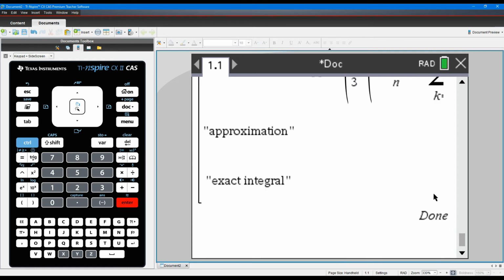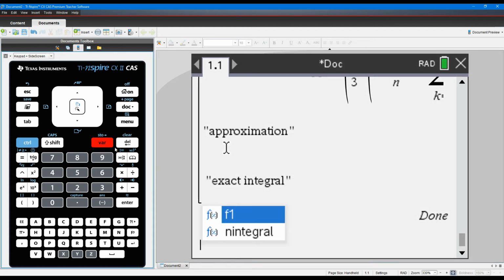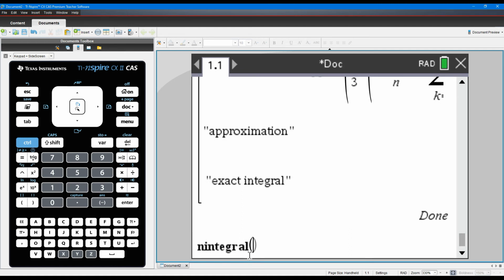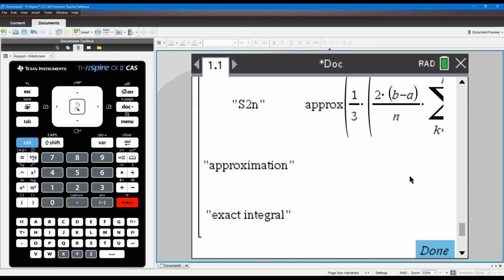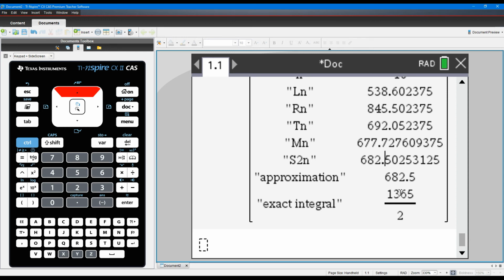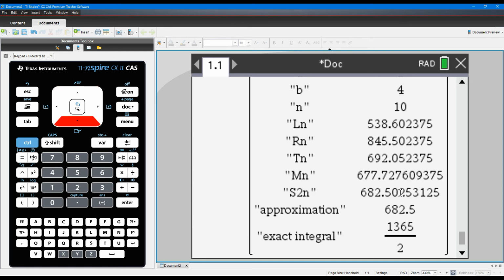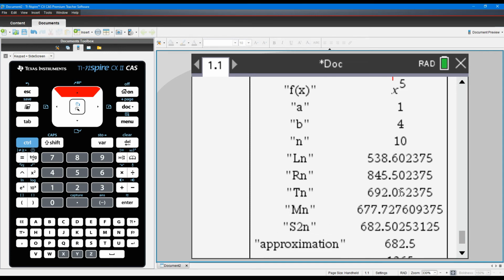Alright, so now if I hit this, let's say we want to take this again, let's do the same 1 to 4 with 10 intervals. There's the exact value in fraction form. There's approximation decimal, which is actually in this case exact. And these are the approximations for left, right, trapezoid, midpoint, n, and Simpson's 2n for that particular one. It also shows us n, a and b, and it shows us the formula that we're integrating. So it shows us all of that right there.